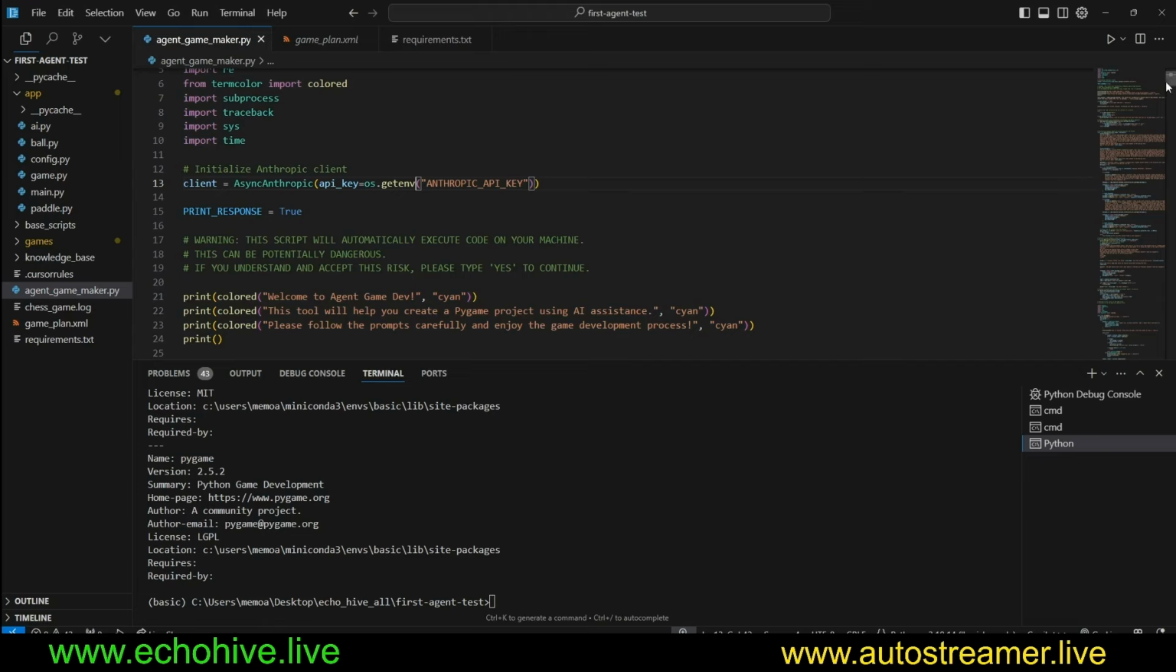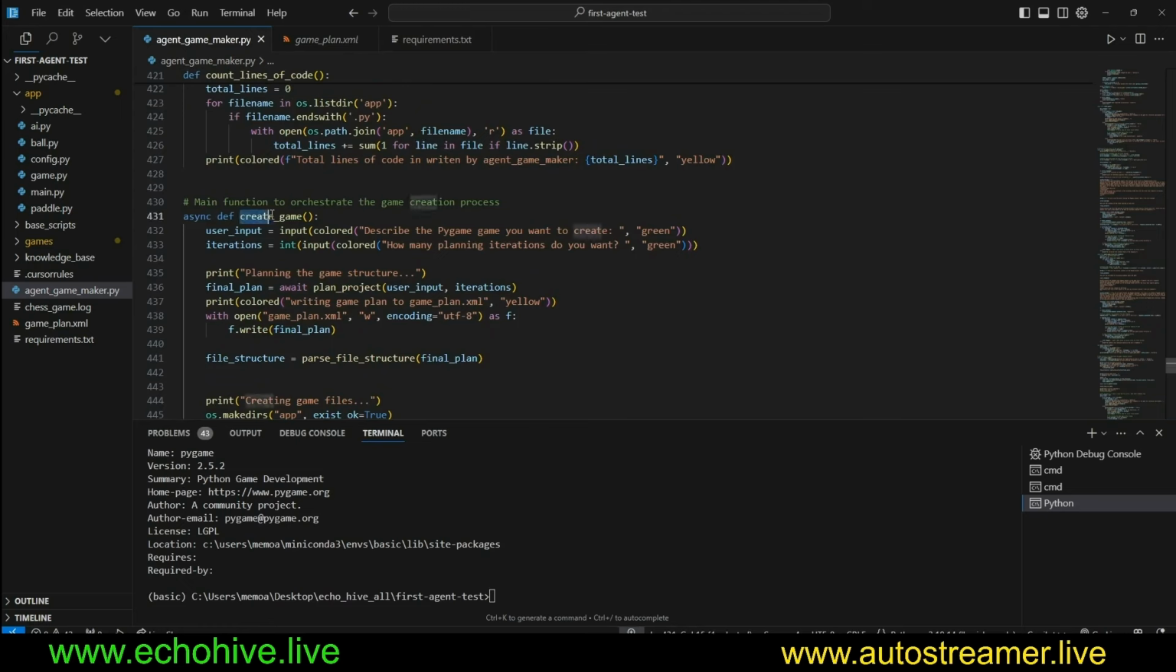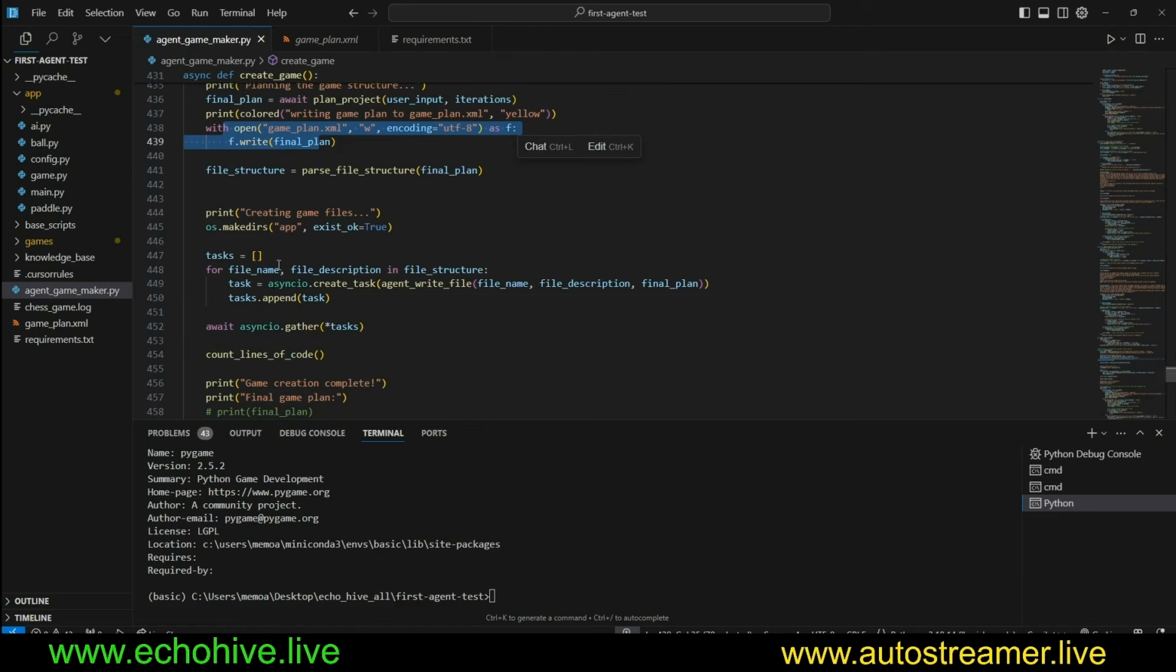Let's actually begin at the end of this script, in the main loop, which is the create game function. All the functions in this process are async because we are using some parallel processing. So we're taking a user input to describe the game that they're looking for. Iterations is how many planning iterations there are going to be. And then we call the plan project function to get a final plan. After that, we save it to an XML file, and then we create async tasks for the agent's write file functions to actually write each one of the files to file.